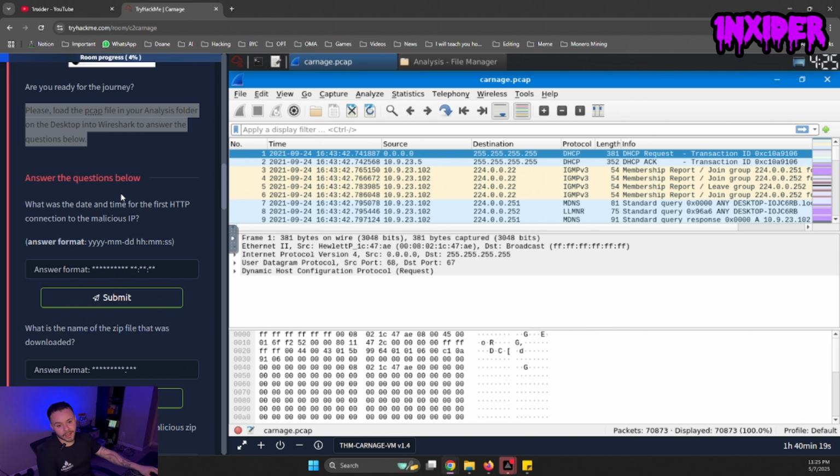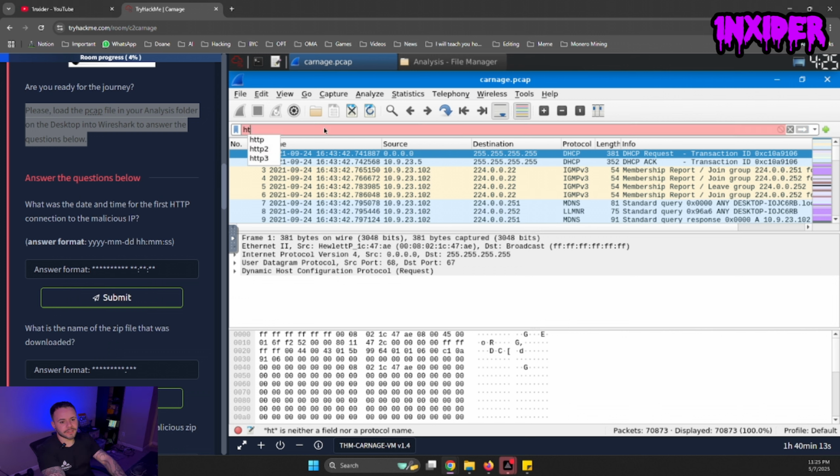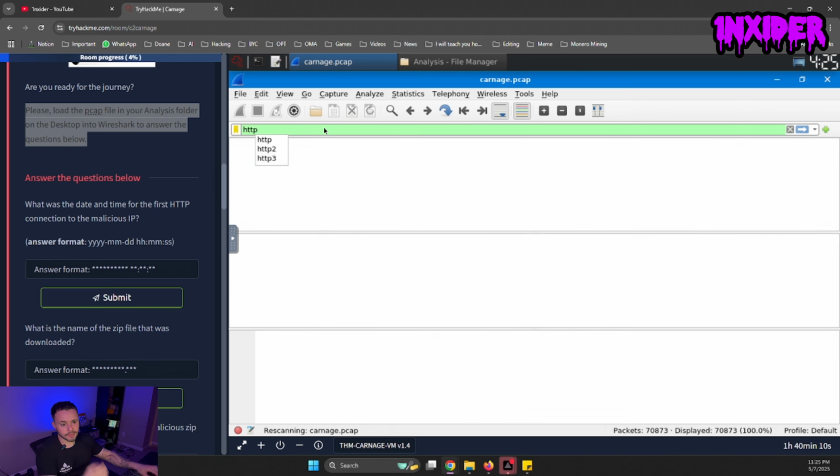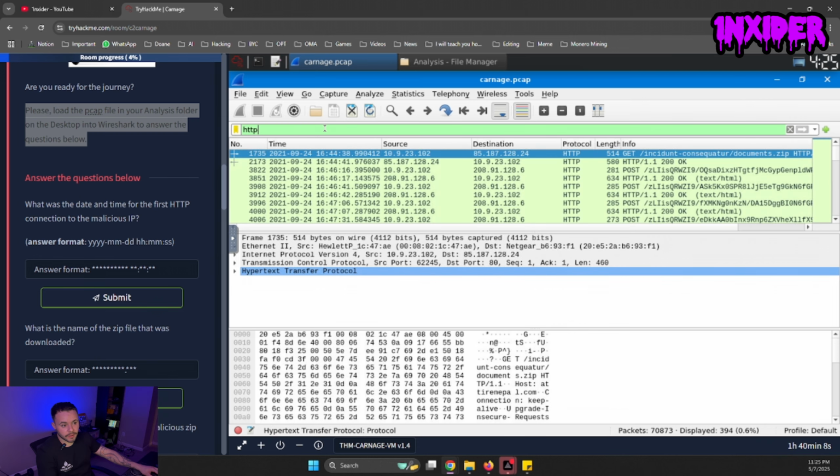So what was the date and time for the first HTTP connection to the malicious IP? So first thing I can think of is just filter HTTP. Let's see, HTTP. So for my understanding, this would be the first HTTP connection that we can see here. This IP, this is the source IP. So this is gonna be our victim trying to connect to this IP, the attacker, 85.187.128.24, and it says it's a GET connection trying to get the documents.zip file over HTTP.